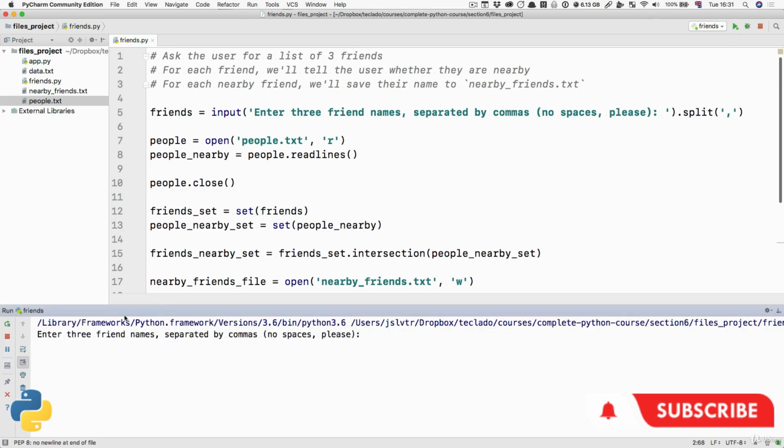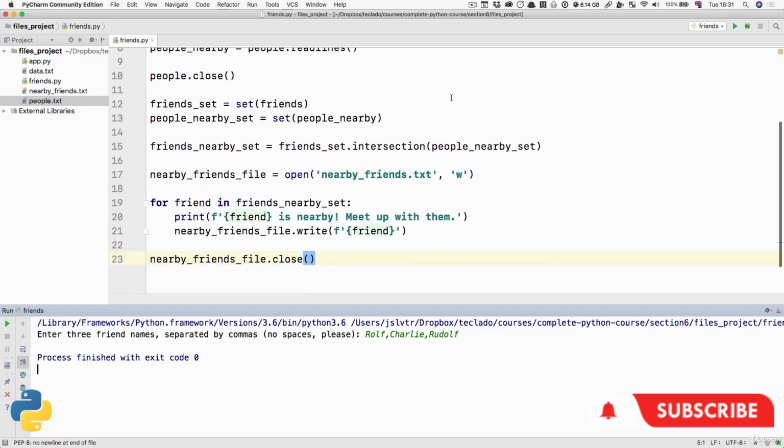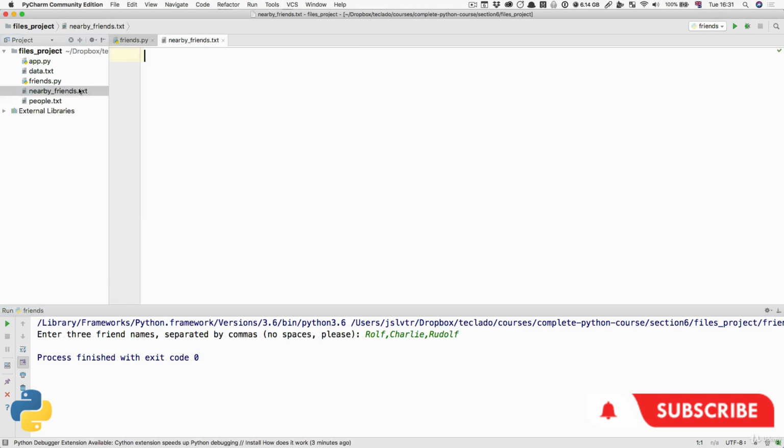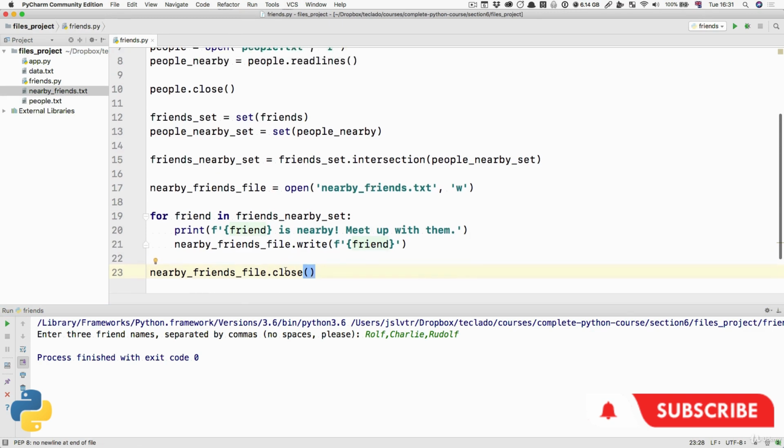We can see that it asks us to enter 3 friend names, separated by commas, so we can enter Rolf, Charlie, and Rudolph, for example. That one doesn't exist, but, right, we should get 2, right? We get nothing. Let's check the nearby friends file. It's got nothing. So I wonder why that is.